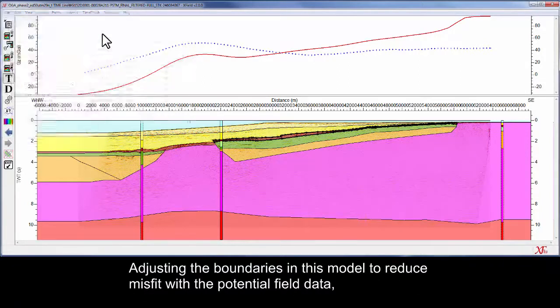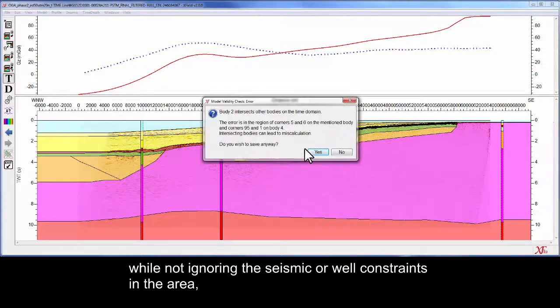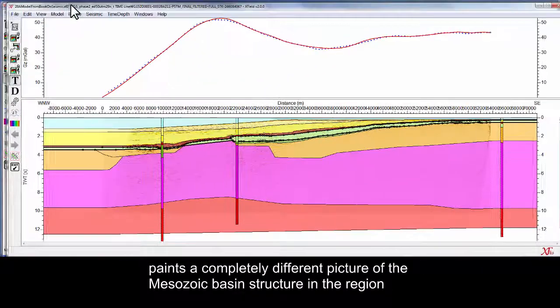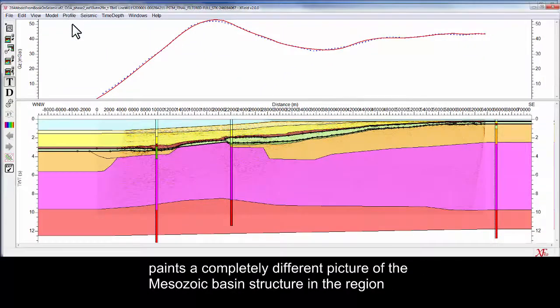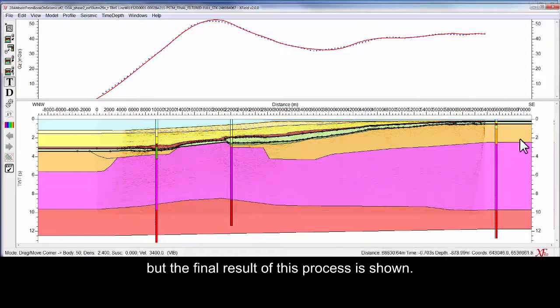Adjusting the boundaries in this model to reduce misfit with the potential field data, while not ignoring the seismic or well constraints in the area, paints a completely different picture of the Mesozoic basin structure in the region. This process can take several hours or days, so is not shown here, but the final result of this process is shown.